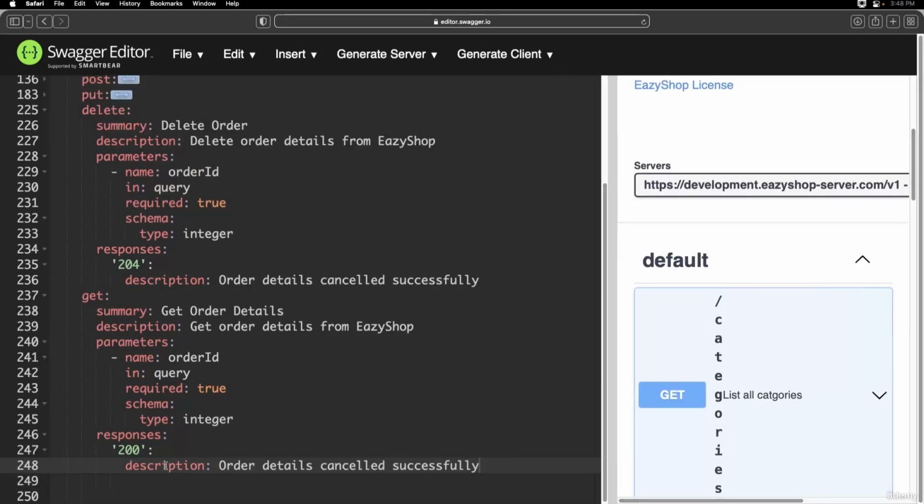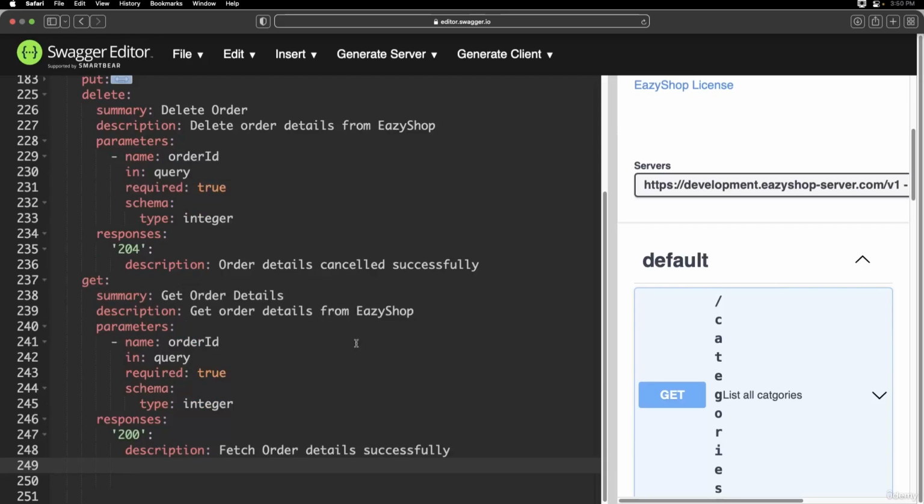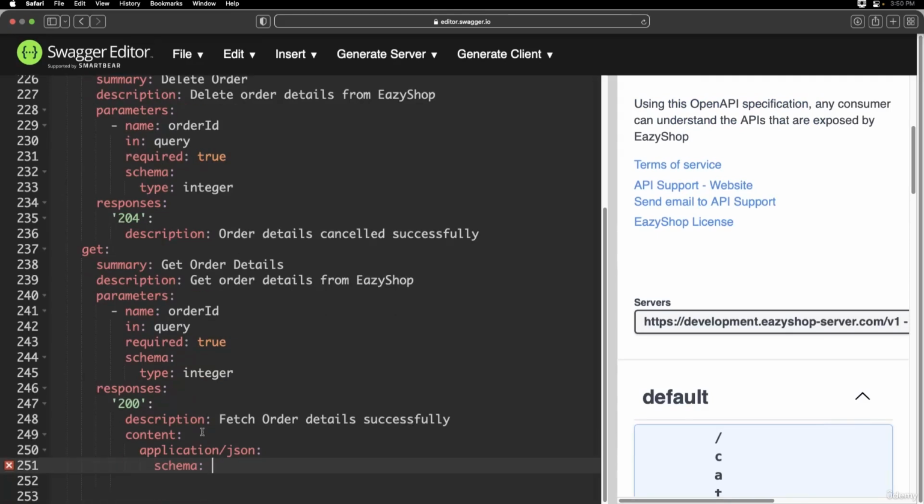So here, in the description, what I can do is mention fetch order details successfully. So I can remove this cancel here, and with this we should be good with the description. So now my description looks good. Now what we can do is mention the content and the application/JSON and the schema.